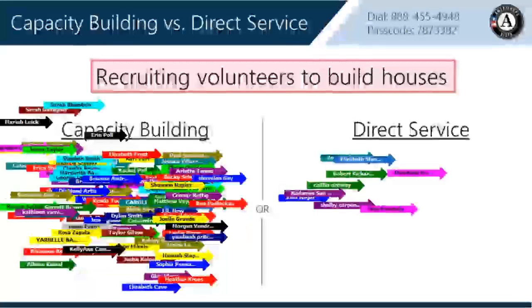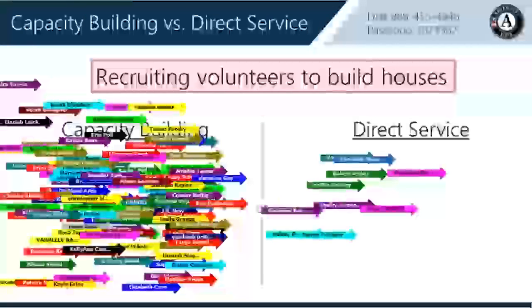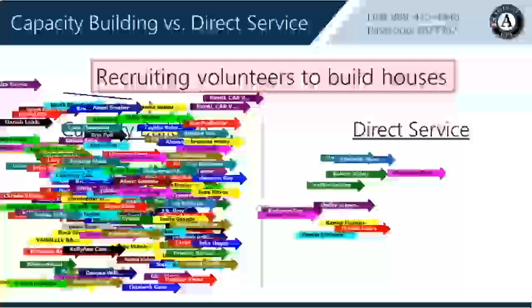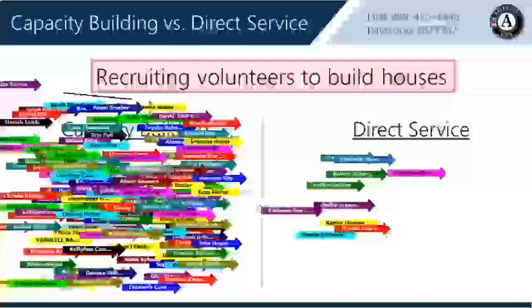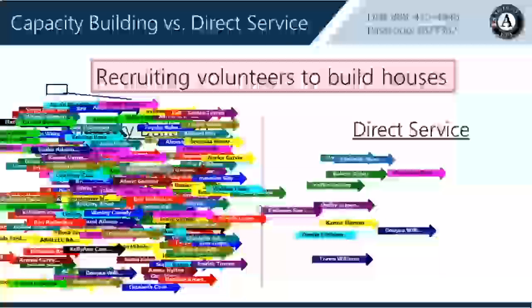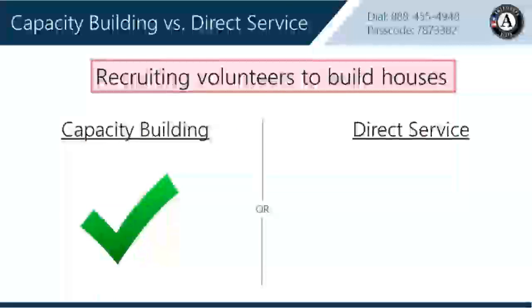Looks like a lot of people are aiming towards capacity building, some people moving towards direct service, some people moving back and forth, a few people bridging the line, which is kind of funny. But let's see what the survey says. The answer is capacity building.